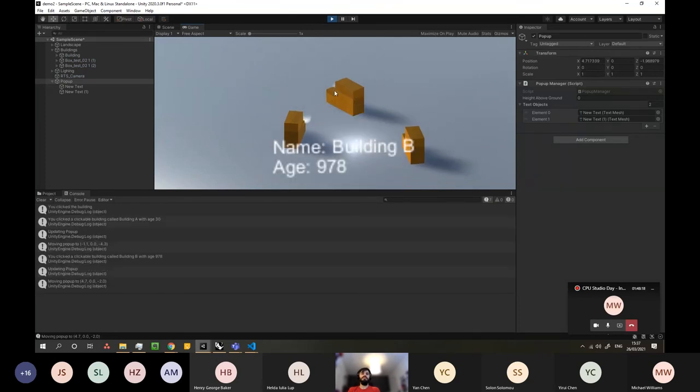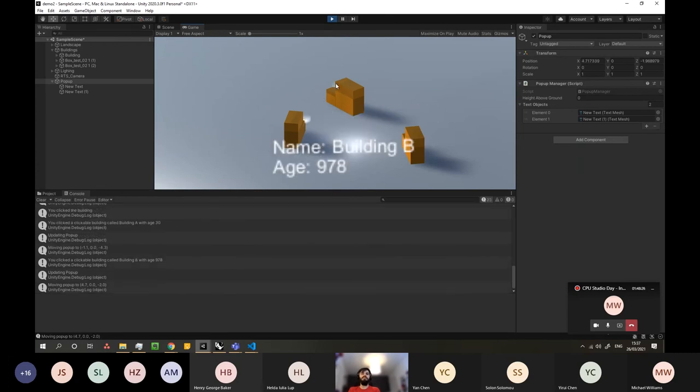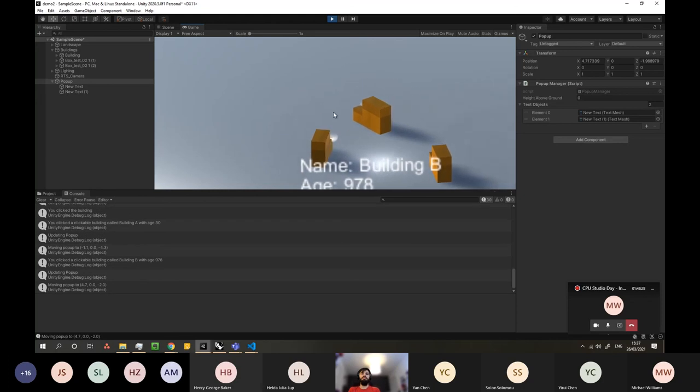So there we go. A very simple pop-up system that basically lets you click on each building, and we've not set any information on that one yet, and you can move around.